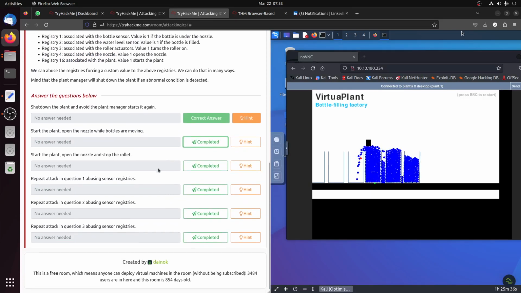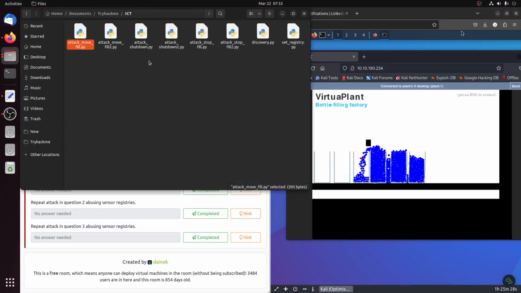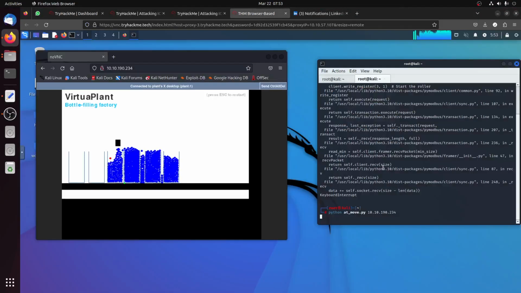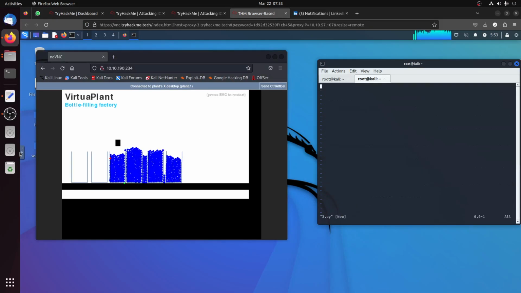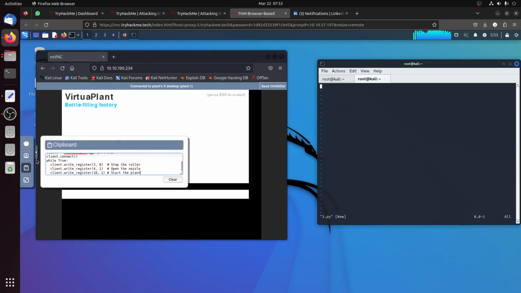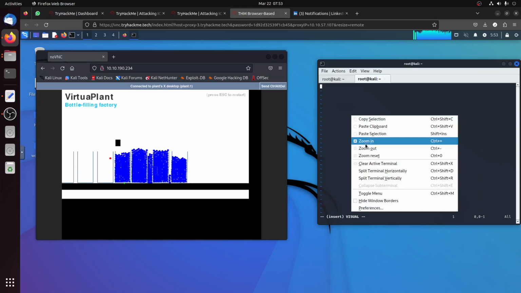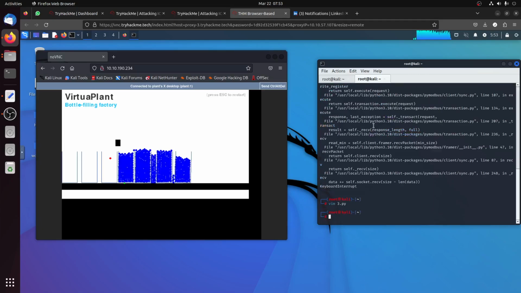Well, there's a connection issue in TryHackMe today. No, what's wrong? Start the plant, open the nozzle, and stop the rollout. So this one is attack stop fill. This is the script. Let's hammer it with this script. Let's vim 3.py. Don't need to make too many names here. So let's try copy, insert, paste. I called it 3.